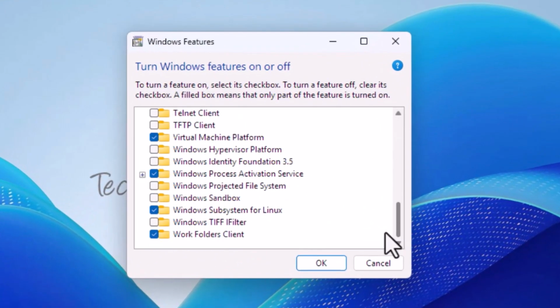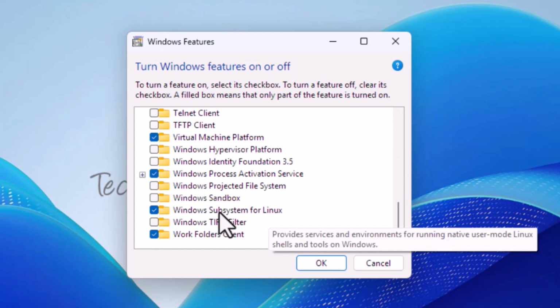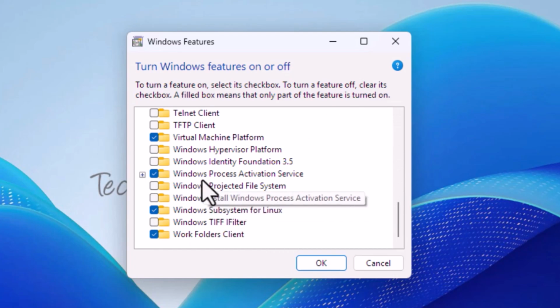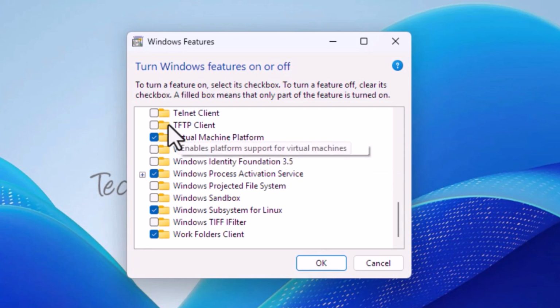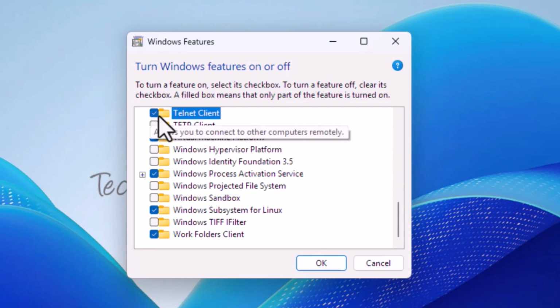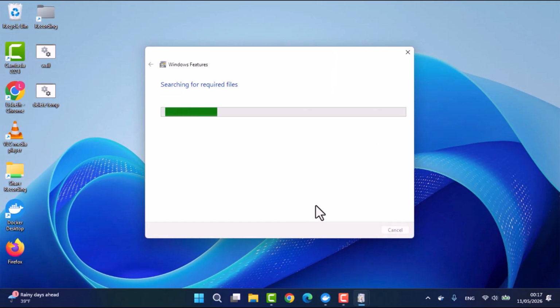Once this window is open, scroll down through the list of available features. Look for an entry labeled Telnet Client. Place a checkmark in the box next to Telnet Client. After you have selected it, click the OK button at the bottom of the window. Windows will then apply the necessary changes to enable Telnet for your system.